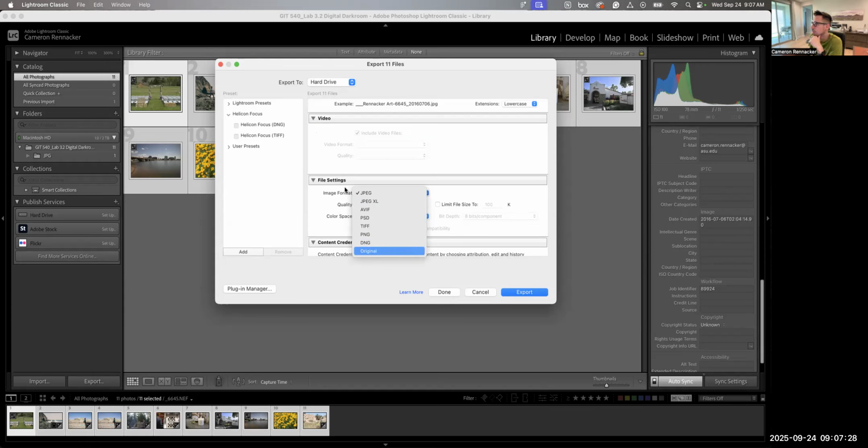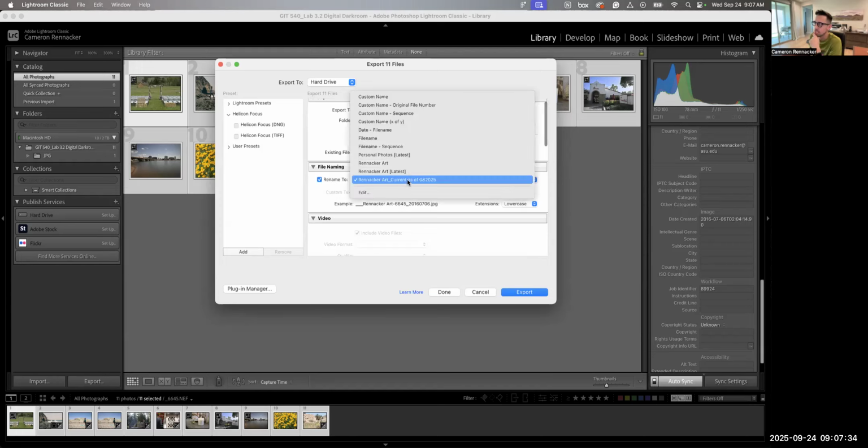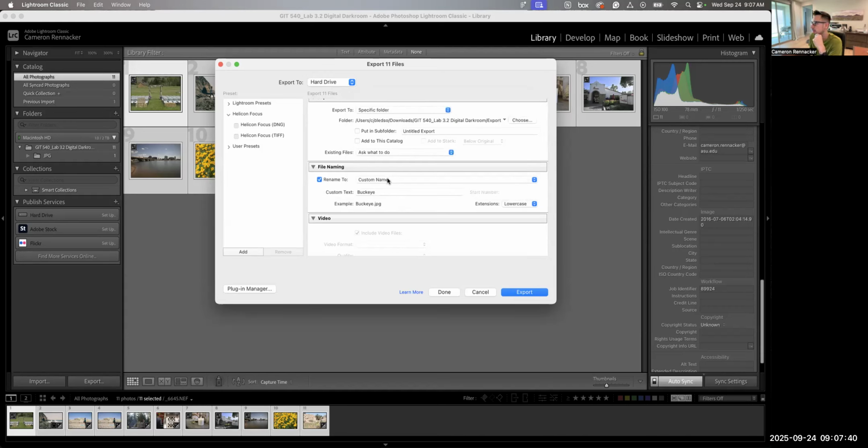I want to come up here, make sure this rename to is checked. And I'm going to actually do custom name, okay? Actually, let me double check something. Yeah, custom name. Down here, I'll do GIT 540 underscore 2025 or whatever year it is that you are in the class, underscore fall, or whatever semester you are in the class, lab 3.2, underscore your name. Okay, that's it. That's all you need.